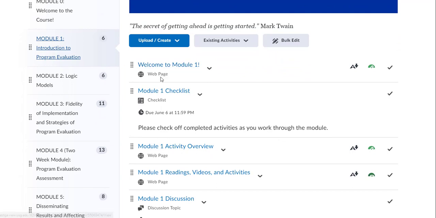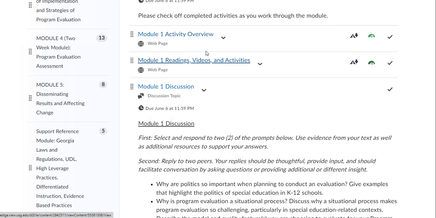Every module looks very similar. You've got the welcome, you've got the checklist, an activity overview. This right here is the most important one for you to go to: Module 1, readings, videos, and activities. There's one of these for every single module. I'll show you why it's so important.